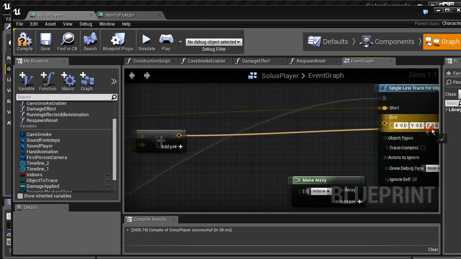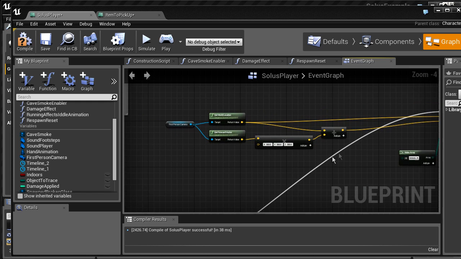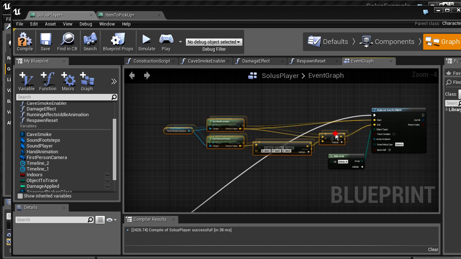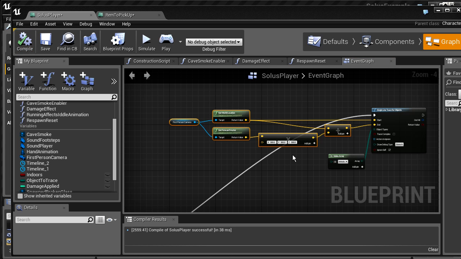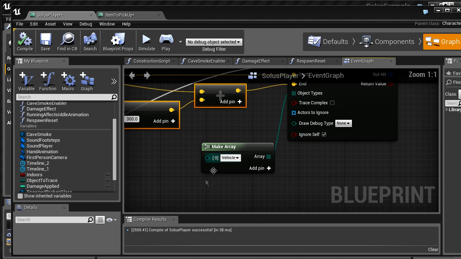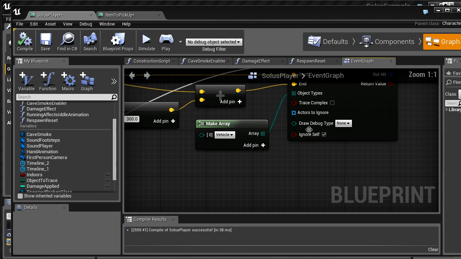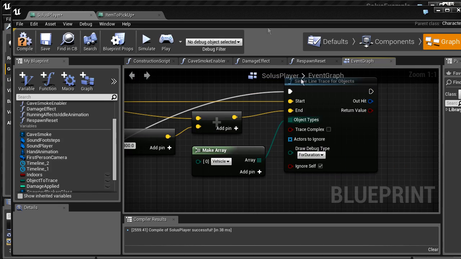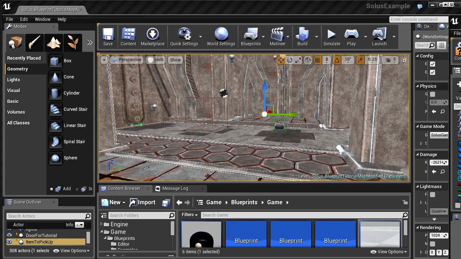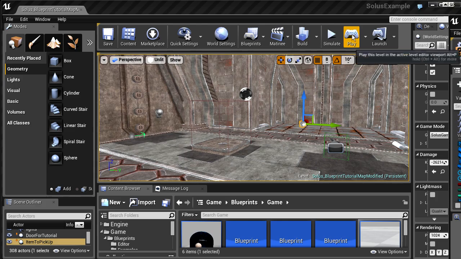And then this becomes the endpoint. So now we have that. That should now compile. That compiles fine. And you can see it says here draw debug type. I'm gonna temporarily set that to for duration. This will make the trace actually show up in the game so I can see what it's doing.